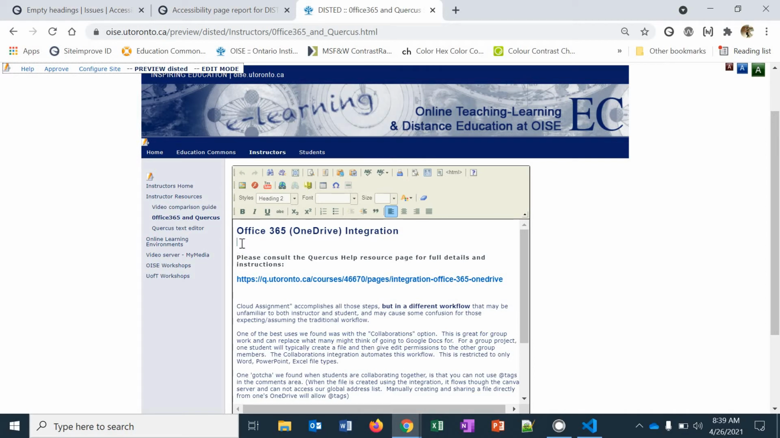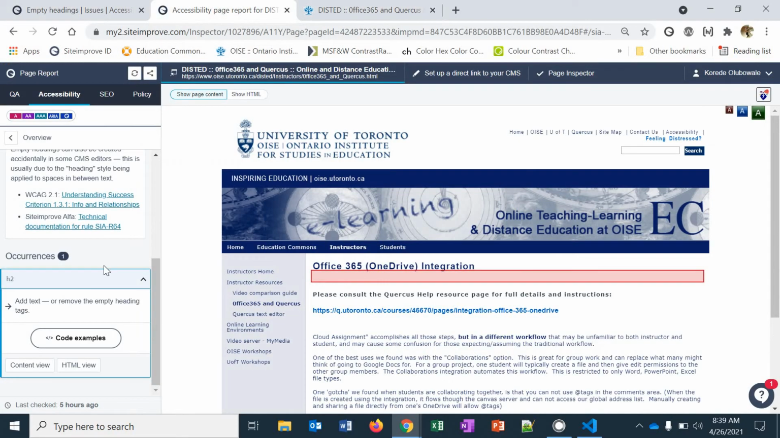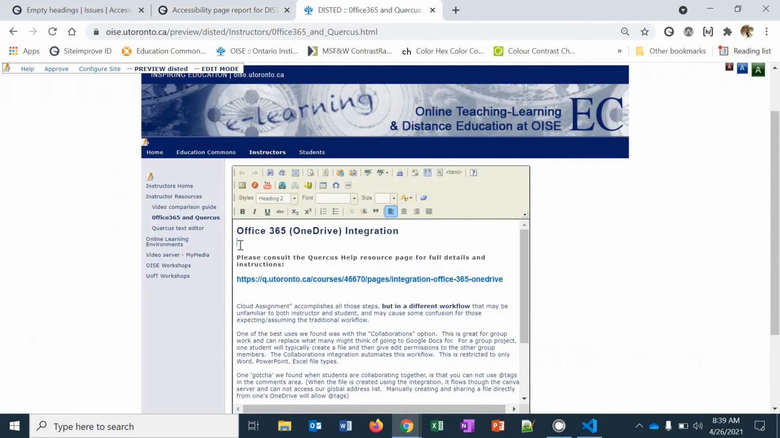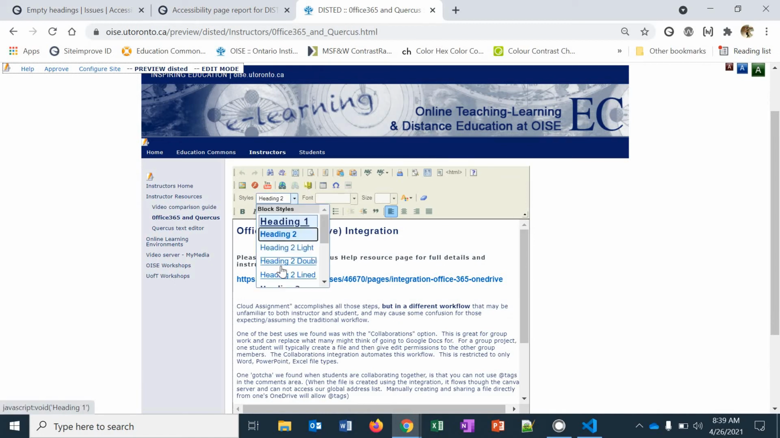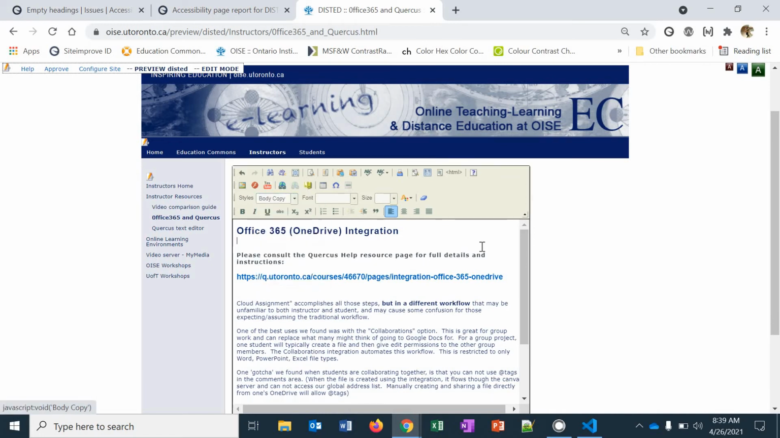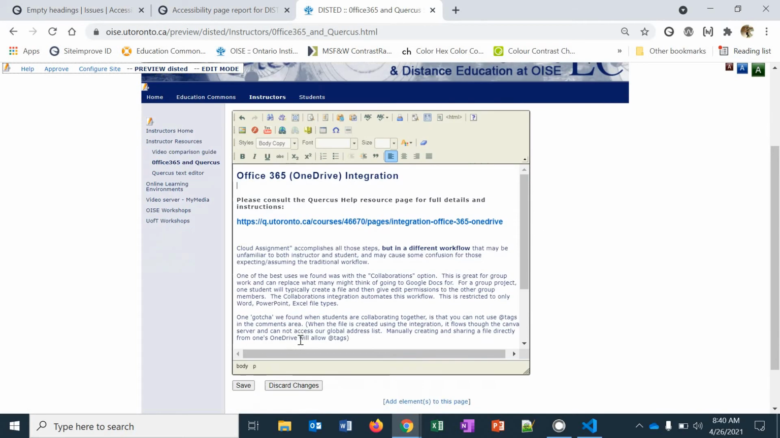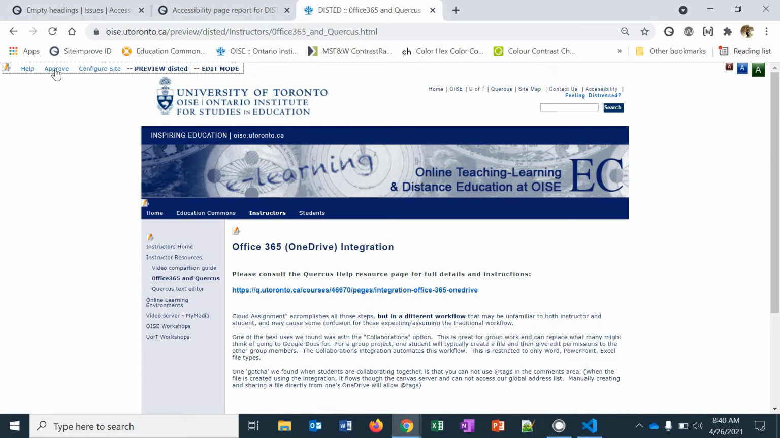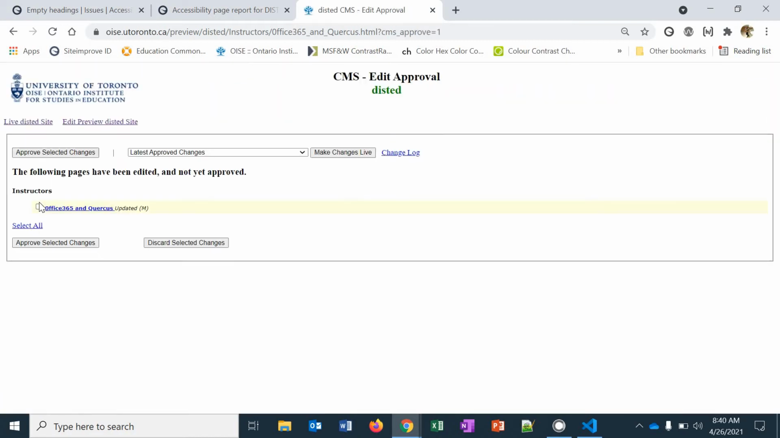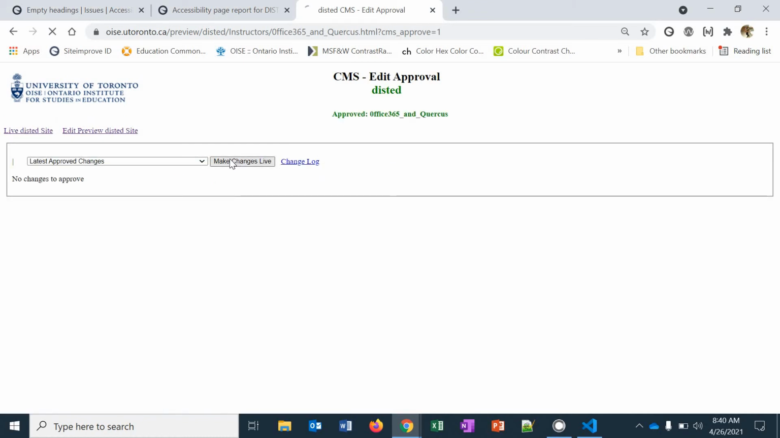And by the time you click on it, as I've done, it is showing heading 2. Now Site Improve is telling us that it shouldn't be heading 2. Instead, it shouldn't be empty. So probably you just have to put a paragraph space there, and that's all. So I will change this from heading 2 to body copy. Once I do that, it's no longer seen as heading 2. Then I save it. After you save it, you publish it, approve selected changes, make changes live.